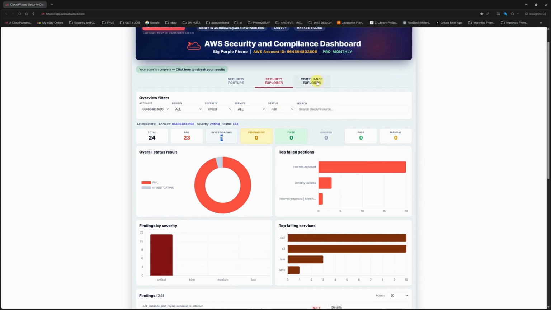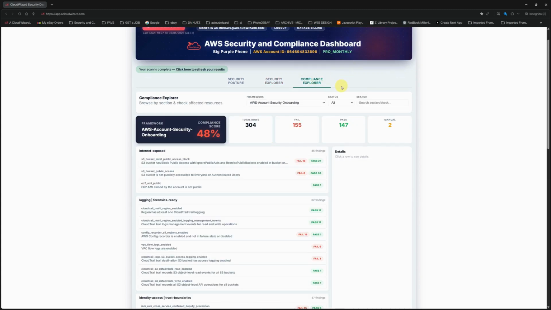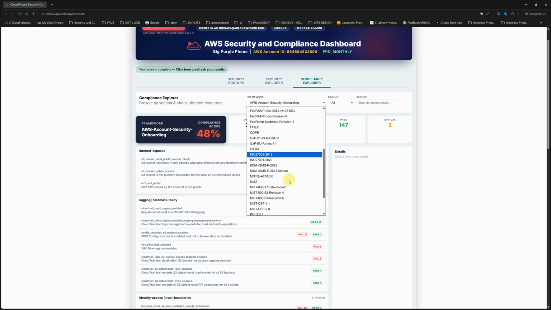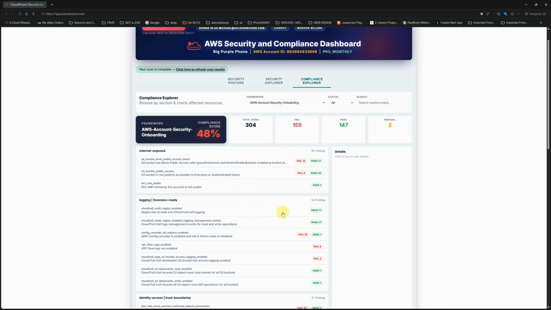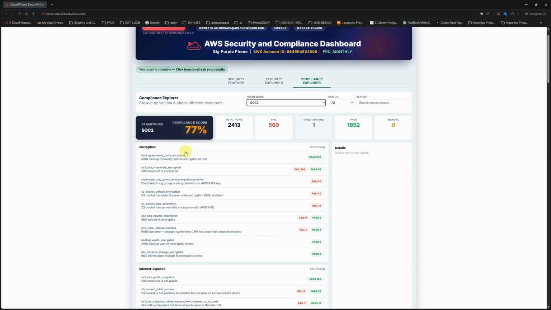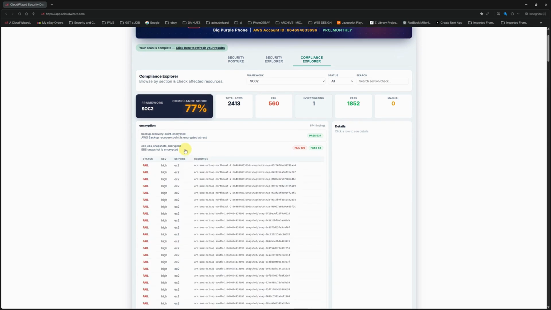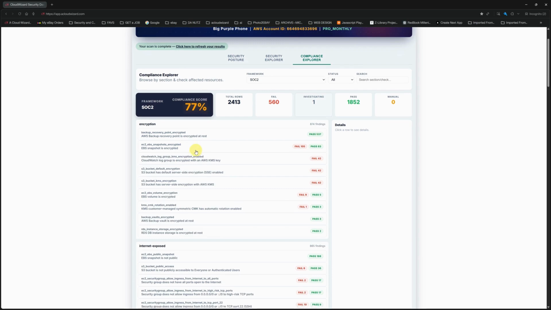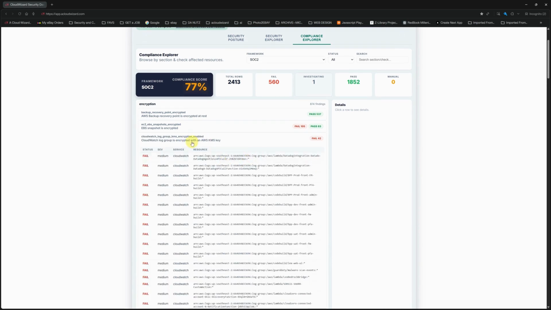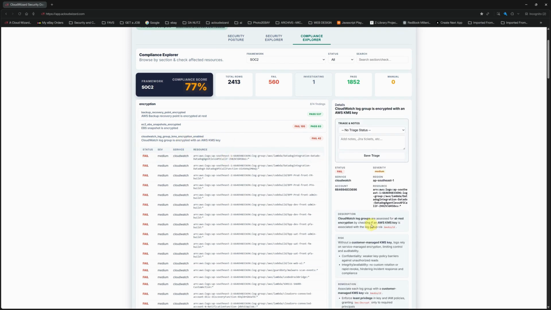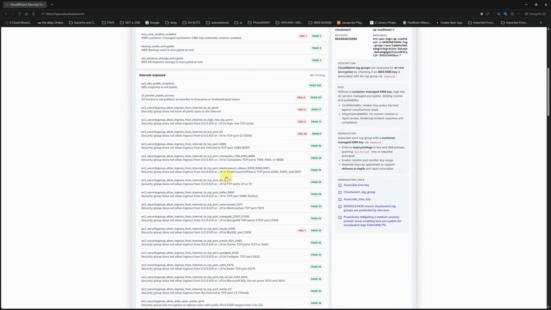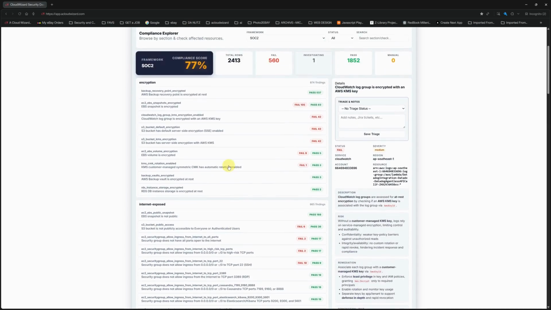And quickly, also Compliance Explorer, again part of the Pro package, and it breaks down all the compliance frameworks that you could ever want. SOC 2, he's scoring pretty well on that, 77%, but we can go in and we can fix a whole bunch of stuff up here. He's got his EBS snapshots unencrypted, so it highlights that. CloudWatch log groups are not encrypted as well, and so on and so forth. But an awesomely great tool.